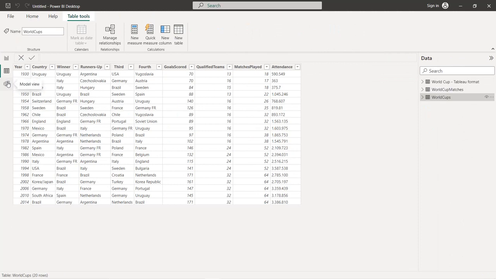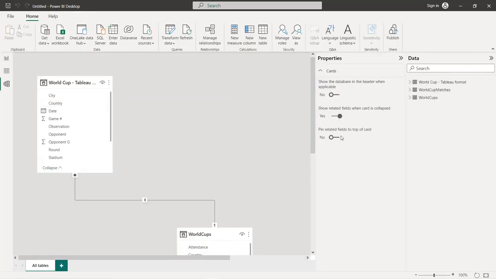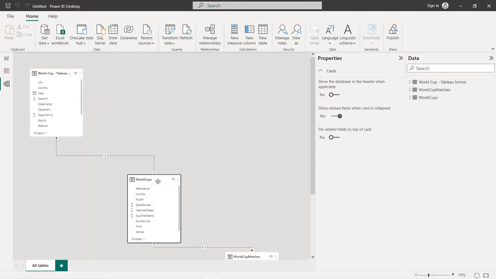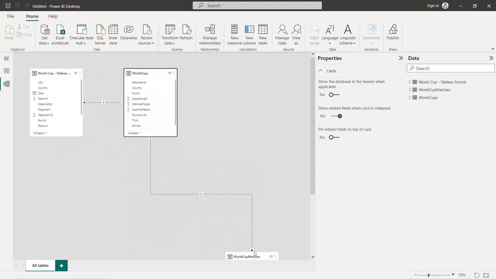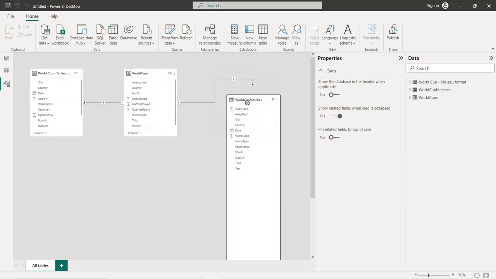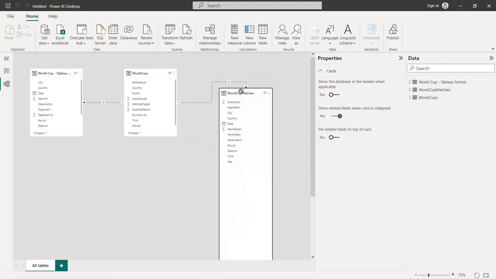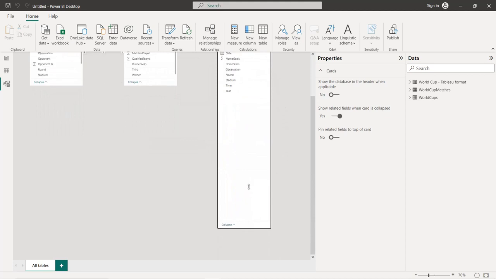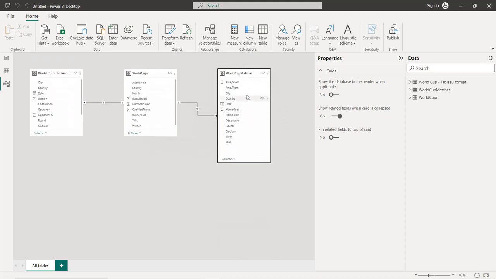And here we have the model view. So you can see if we decrease this one and we put this one in here and this one in here. All right. So here we have our model.